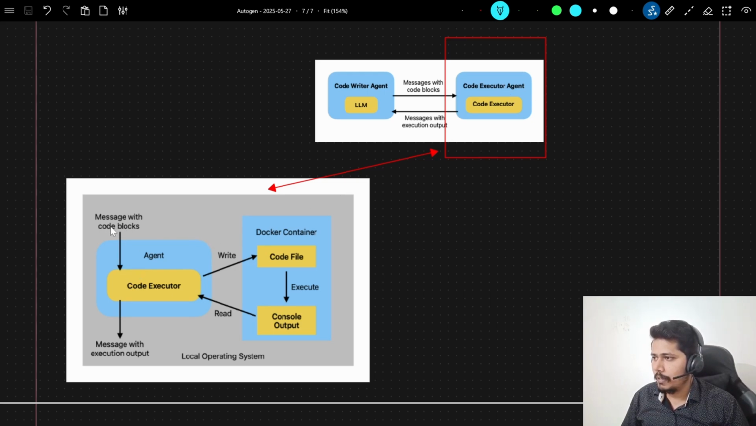So this message with code block, you can see this one, it will be passed from the LLM application, and then the LLM agent, and then it will pass to the agent code executor. The agent code executor will write a code file, and that file it will execute with console output, and everything will happen in the Docker container, and then it will send that output back to the code executor, and the code executor will return the final output. So that's how it will happen, and this is the local operating system, so that output will be saved into your local temporary path. So that's how the code execution with Docker will work.